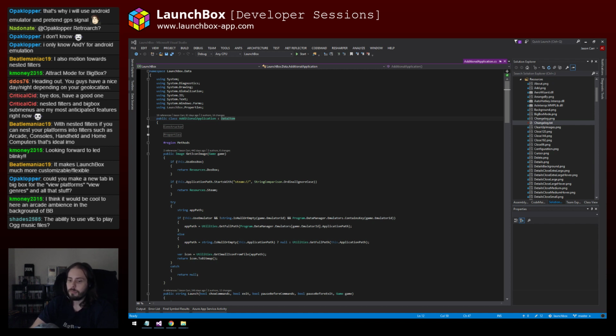Sure, that would be very cool. I like that idea. Search for games in Big Box is a big one. LED Blinky support, the big one. Autoplay music when launching Big Box and/or LaunchBox. Yeah, music in the background.